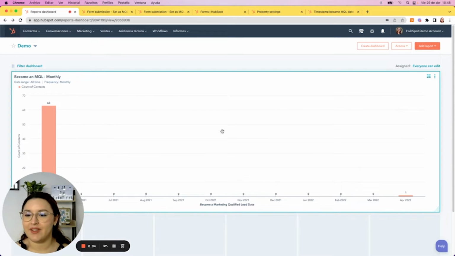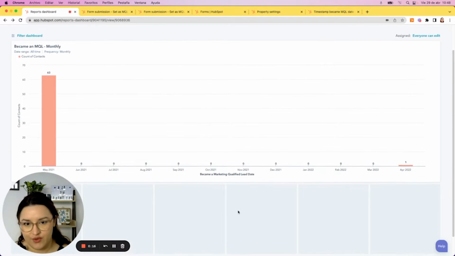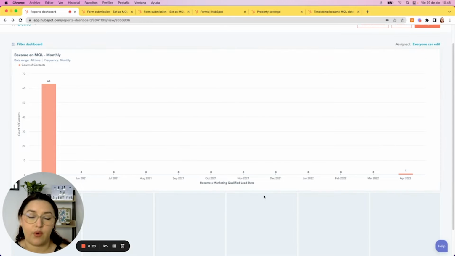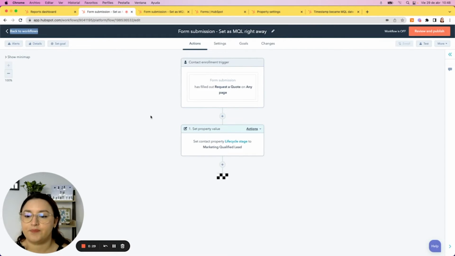Let's fix that. Usually, when someone is creating a report to know exactly when someone became an MQL, the became a marketing qualified lead date property is used. So what happens is that this property is a dynamic field. So HubSpot creates a new timestamp every time the lifecycle stage is updated. So a very common practice is that as someone submits a form, you can create a workflow and then set the lifecycle stage to marketing qualified lead.